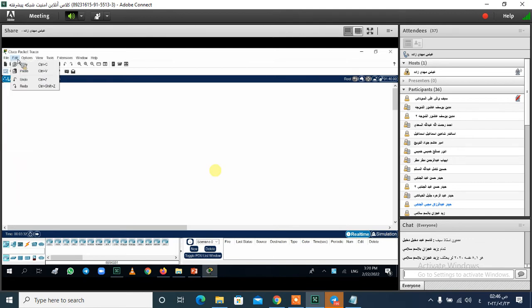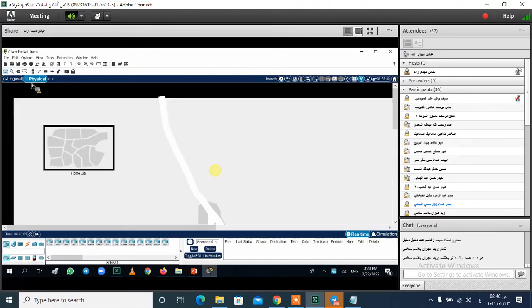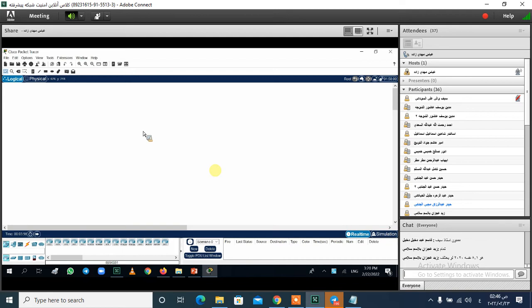Here we have File, Edit, Options, View, Tools, Extensions, Window, and Help. It's the same as other software or applications. Here we have two toolbars. Here we have the logical and the physical implementation. Normally we will work with the logical one; we don't want to look at the physical now. Here we have real time and simulation. Normally we will go for the real time one.